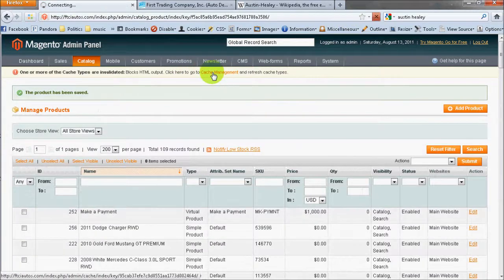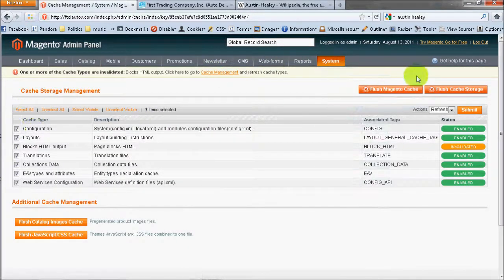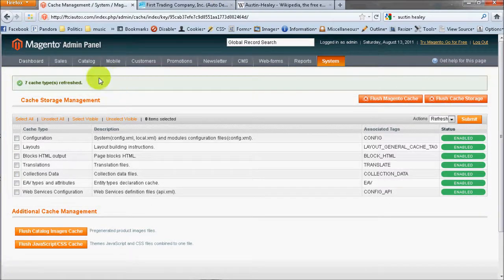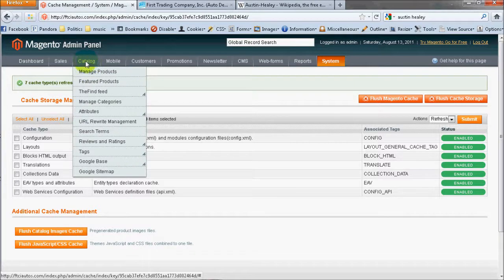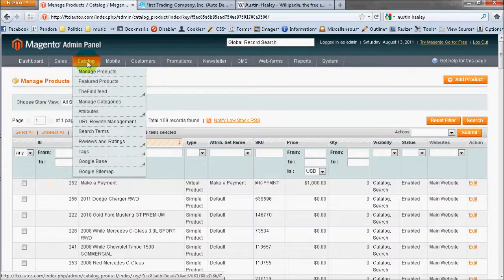I'm going to go ahead and click on cache management. Select all. Click submit. And it refreshes the cache for the website. I think that's it for this tutorial. Just as a review, we have managed products. I showed you how to manually add a product and manually delete a product.